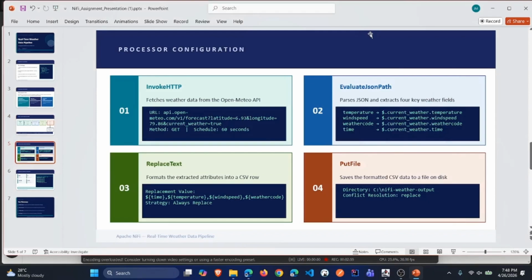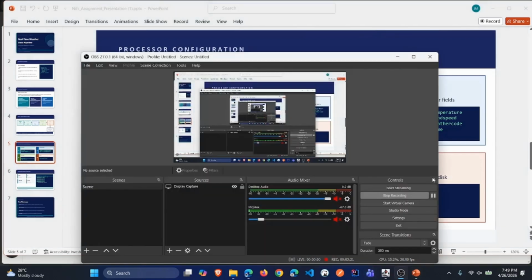Processor 1, InvokeHTTP, is configured with the Open-Meteo API URL for Colombo, Sri Lanka using a GET request on a 60-second schedule. Processor 2, EvaluateJsonPath, maps JSON path expressions to extract the weather fields. Processor 3, ReplaceText, uses NiFi expression language to build a CSV row from the extracted attributes. And processor 4, PutFile, saves the output to the NiFi weather output folder.